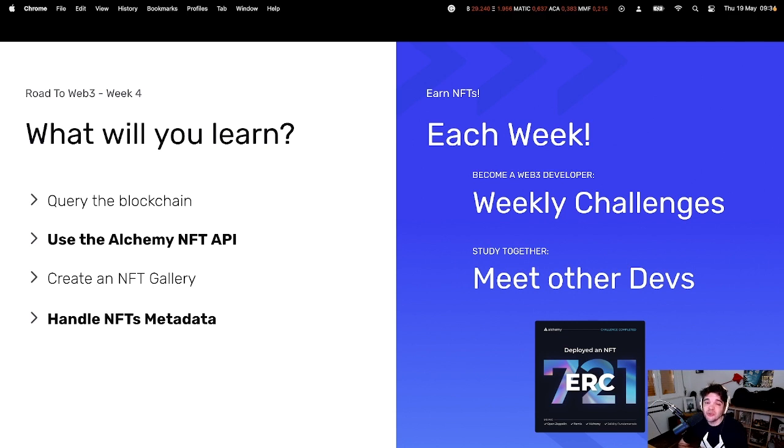And more precisely, we're going to learn how to handle NFTs metadata to show the image, description, ID, smart contract address, and much more on our application, on our NFT gallery.